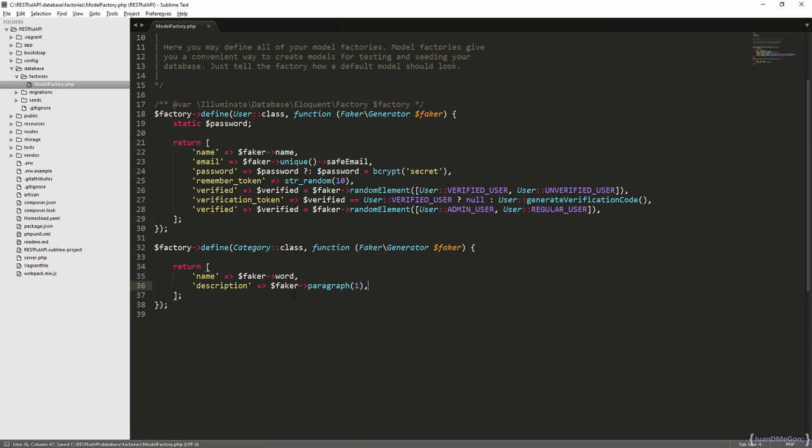So with this, we are creating categories with a name, with a random word, with a description that is going to be a paragraph, only one paragraph, and we are done.